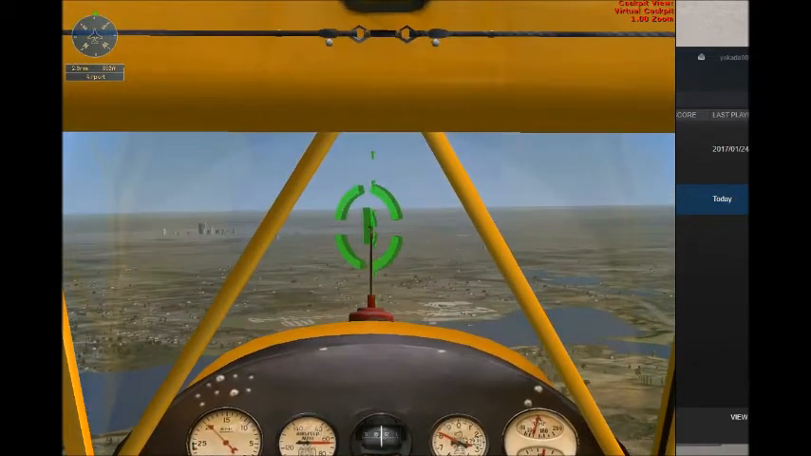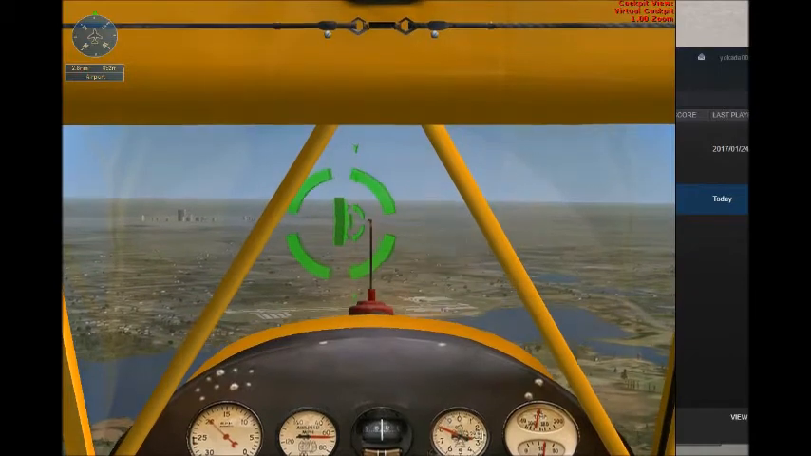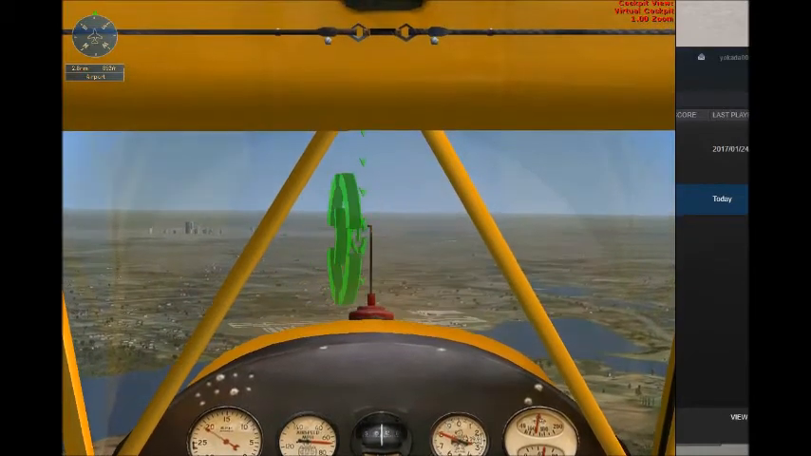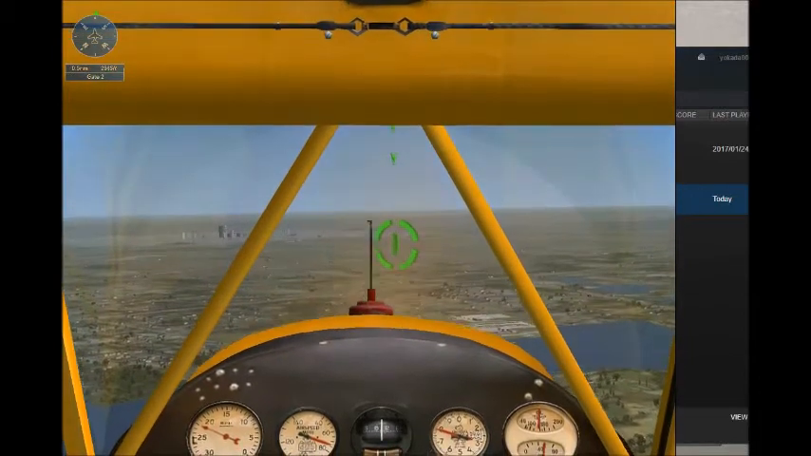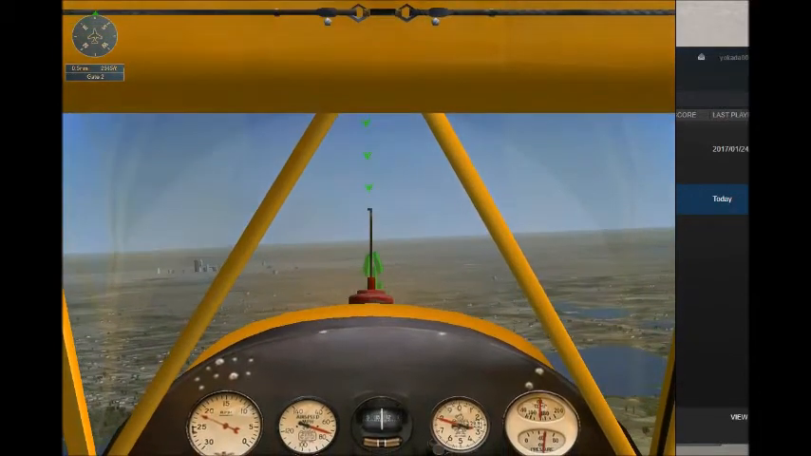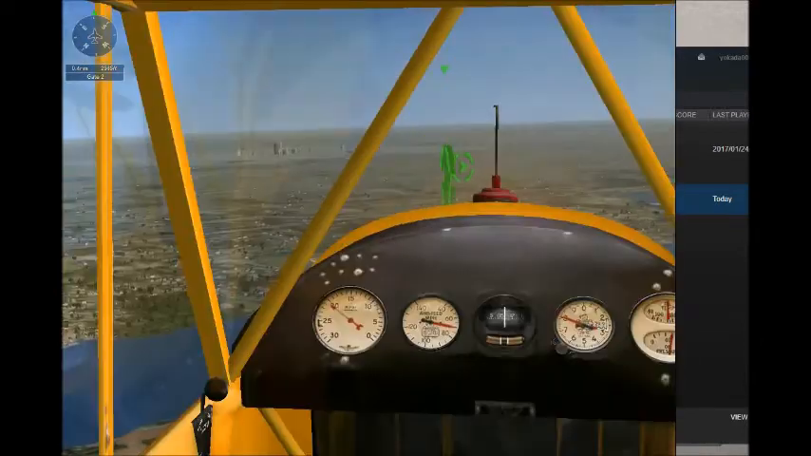To land, you first need to line up with the runway. Waypoint markers have been placed to suggest a good flight path for the landing. Remember, to look around, move the hat switch on top of your joystick, or press and hold the space bar, then move the mouse.